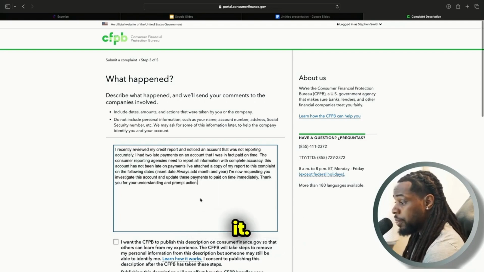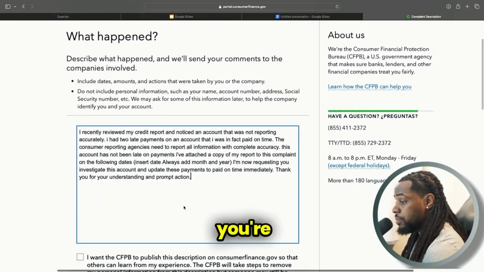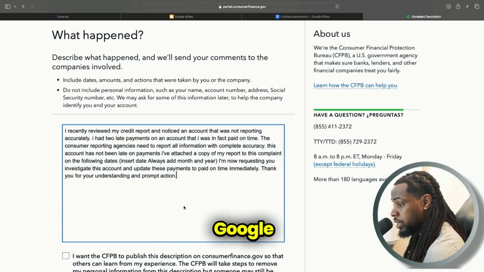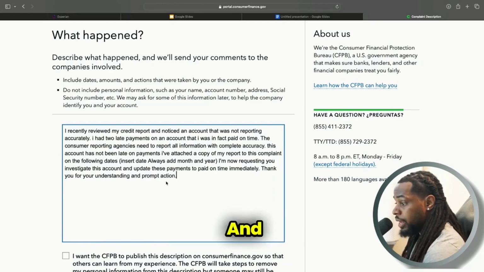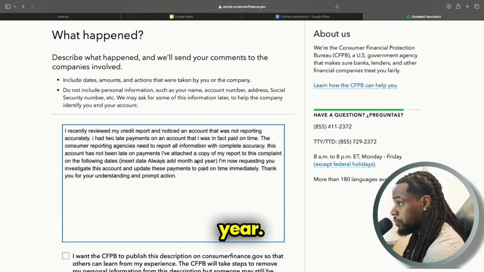I already copied it. I'm going to zoom in a little bit here so that you're able to actually see it a little bit better. If you want, you can screenshot this and then copy it, save it into your notes, or put it into a Google Document, anything like that, Google Keep. And you're just going to make sure to insert your date, always add the month and the year.